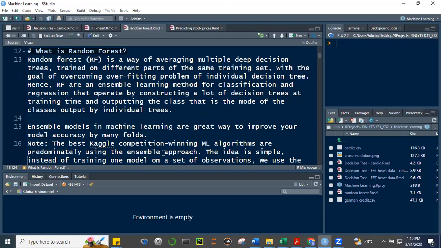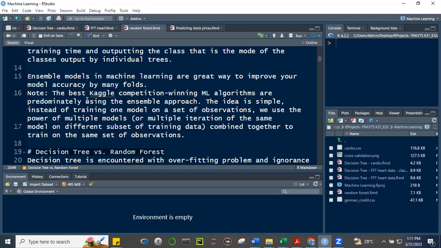Now, Kaggle sponsors many competitions in machine learning. And oftentimes, I notice that the winners of those contests make use of ensemble models, like random forest, etc. Actually, the idea is very simple. Instead of just training one model, which we did with the decision tree, di ba?